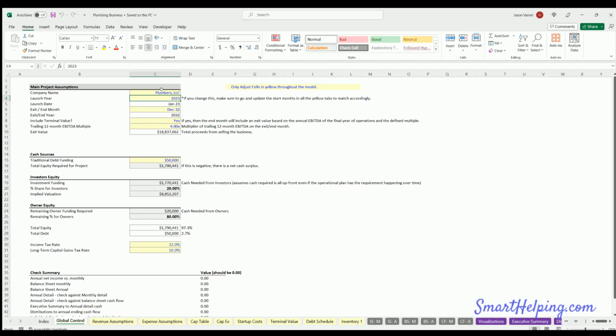So we want to create a projection. We're going to call this Plumbers LLC. Let's say it's going to be for 2024. We'll run it for a full 10 years, so 2033 is our end month. We will include exit based on trailing 12-month EBITDA, and we're going to say 8x. You see this exit value is negative right now because I haven't adjusted the assumptions. We're going to go cash sources, $0, debt, all equity for now, but I'm going to adjust some things. We're going to account for taxes.